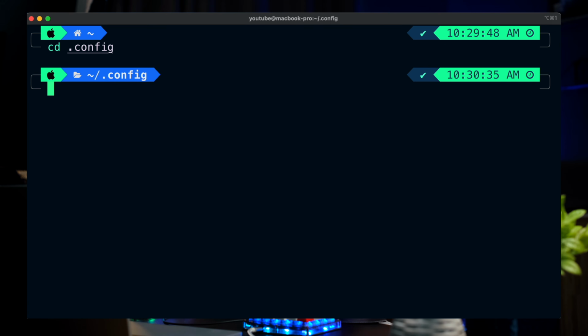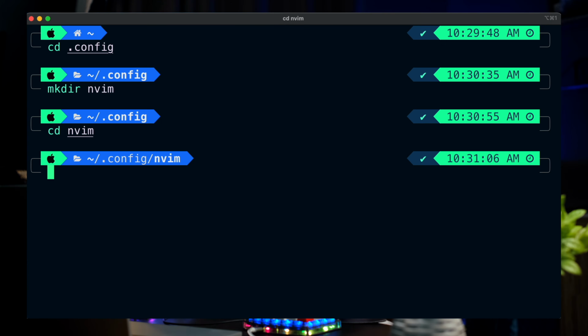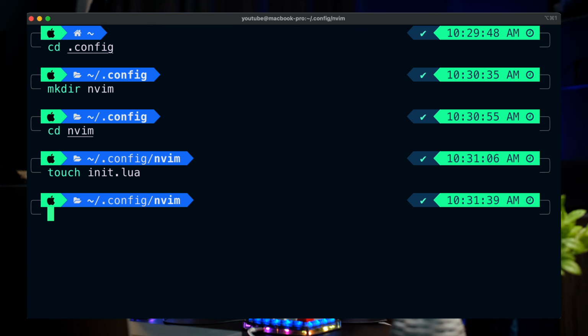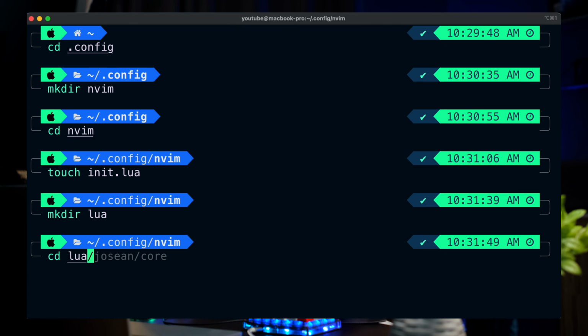Make sure you're located in your home folder indicated by the tilde. First, you want to make sure that you have a .config folder here. You can create it if you don't by doing mkdir .config. I already have it though, so I'm just going to move into it. Then we want to create the nvim directory. So let's do mkdir nvim. Now let's move into that. In here, let's create the init.lua file by running touch init.lua, and the lua folder by running mkdir lua. Now let's move into the lua folder.